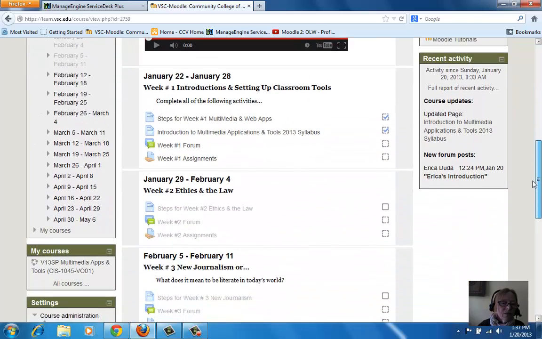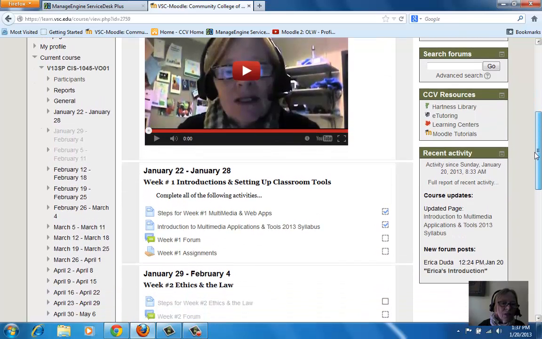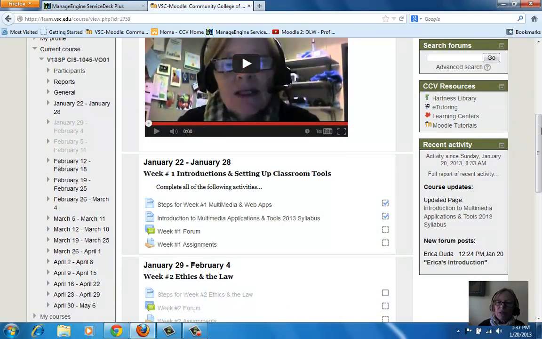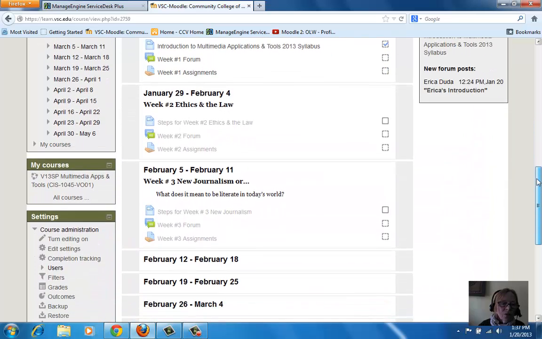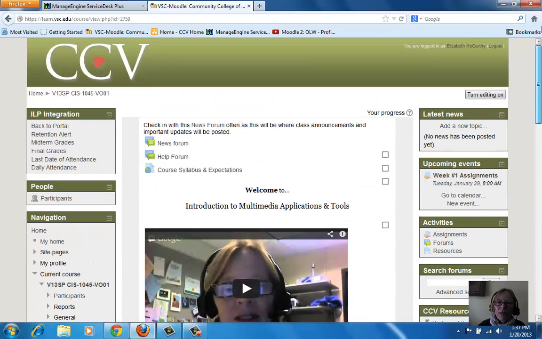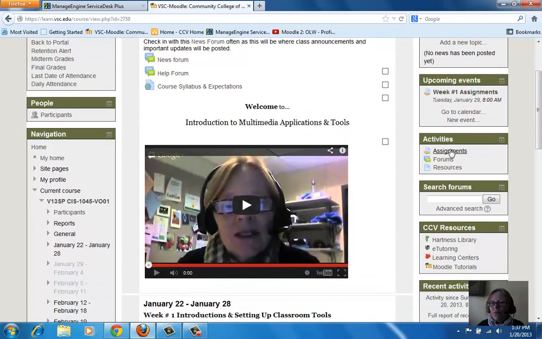You'll see lists of your courses, and under the navigation you'll see each week's assignments. You just click on each week's for the lessons. On the left also is a list of your courses. And on the right, take note, you'll see a module for latest news, upcoming events, and recent activities. So you can quickly click on the forums.